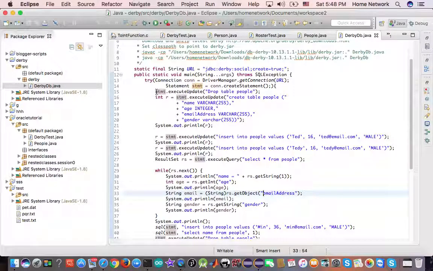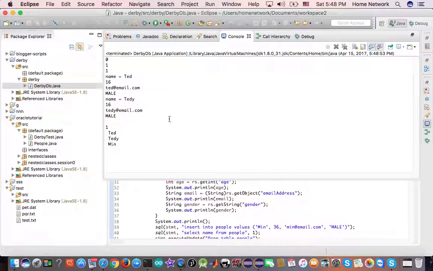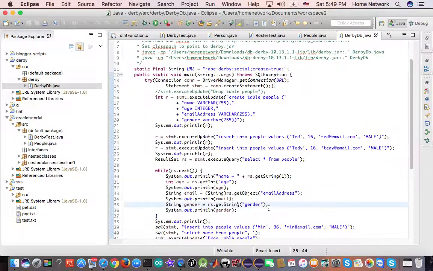So we want to comment out this statement. And let's run the program. You see, this time we have 2 rows. Then we have 3 rows. For the 3 rows, we only print the name field instead of all the fields.